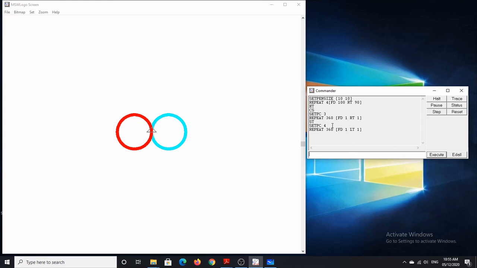Again I will change the color. I will give the color code now 5. Press enter key. Now instead of FD1 I will make it FD3. Okay. I will make it FD3, but my turn is 1 degree only, LT1. Now execute this command. See, since I have changed the input for moving, I have increased the input, isn't it? From 1 I have made it 3. So it has drawn a bigger circle.